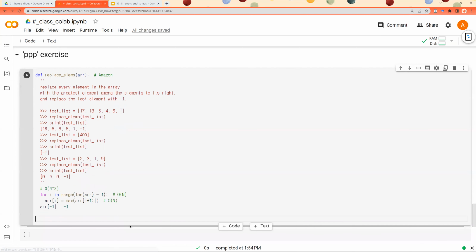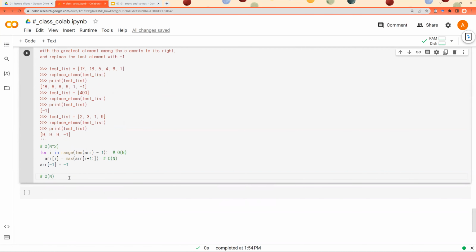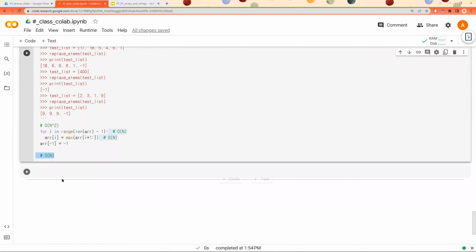And there is another way we can improve the time complexity of this function. In fact, we can do this in time complexity of O(n). Okay, think about it on your own, and I'm going to let you know how you can solve this problem in time complexity of O(n) in the next class.